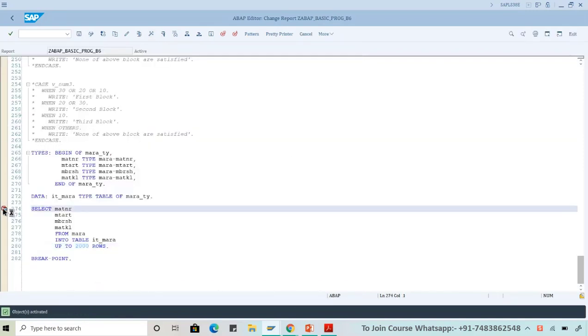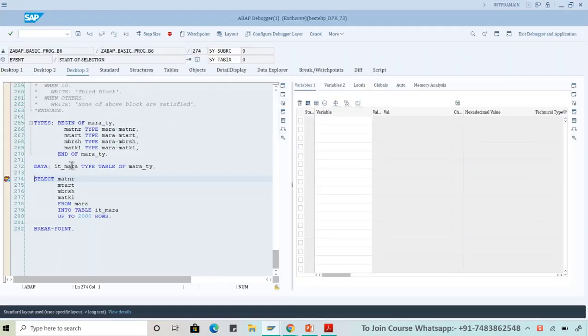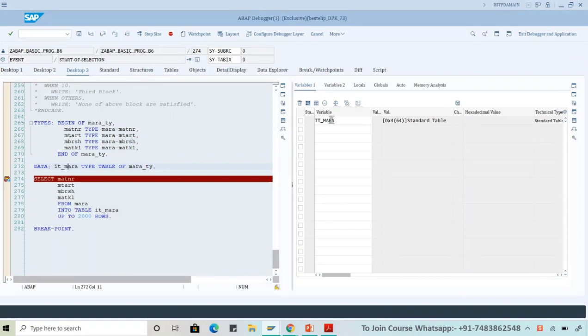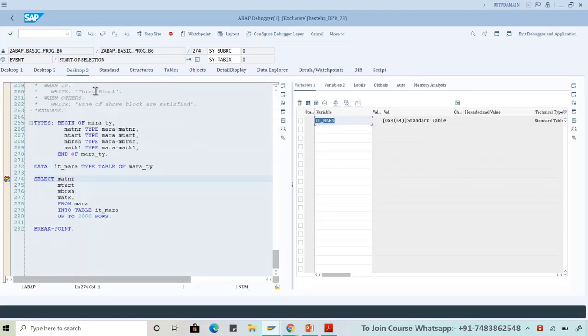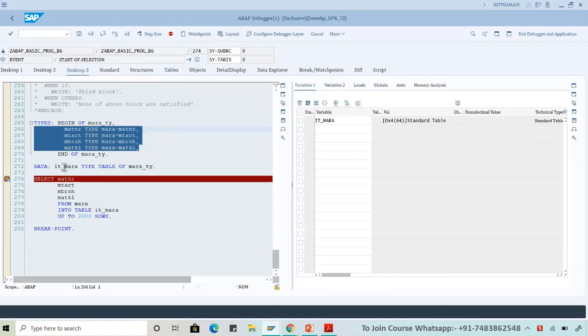Okay, let's keep a breakpoint and let's see at runtime how the internal table will look. Execute it, and then you can see when you double click here, this internal table is created. This is the internal table with the same structure, right? The structure that we have defined. Structure is a skeleton for your internal table or work area. It defines the skeleton of the internal table or work area, but structure will never store the data. It will just act like a skeleton. That's why we need structure.